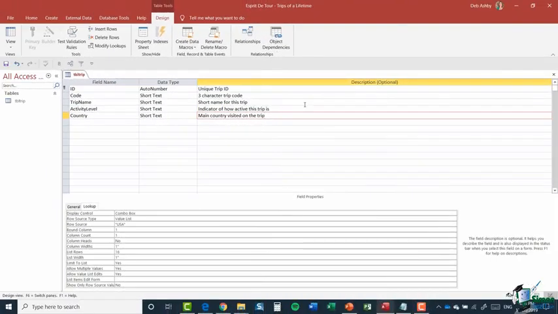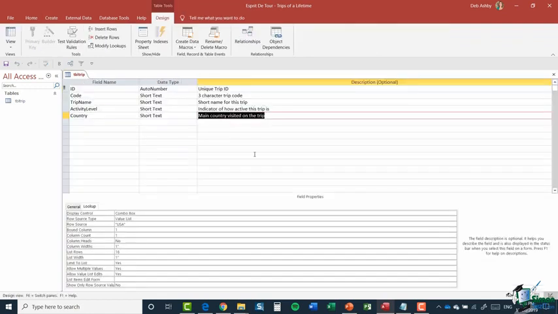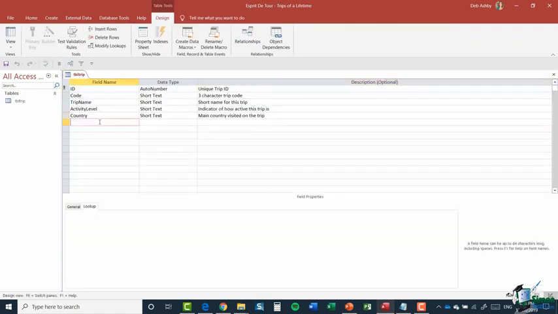So country is now set up. I'm going to jump back to datasheet view, and I'm going to record the country for my Louisiana Explorer, which is USA. And we have one final field to add, and that is the description.